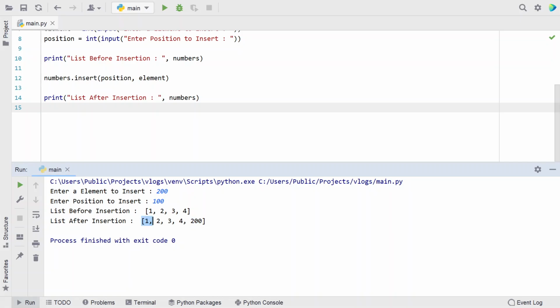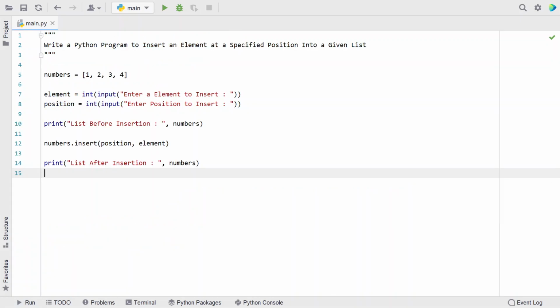So here it is: zeroth index, first index, second, third and fourth. So it has added at the fourth index. So this is how the insert function works. So this is a complete Python program to insert an element at a specific position in a given list.